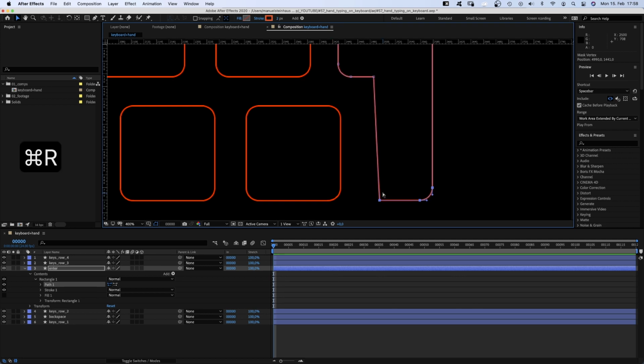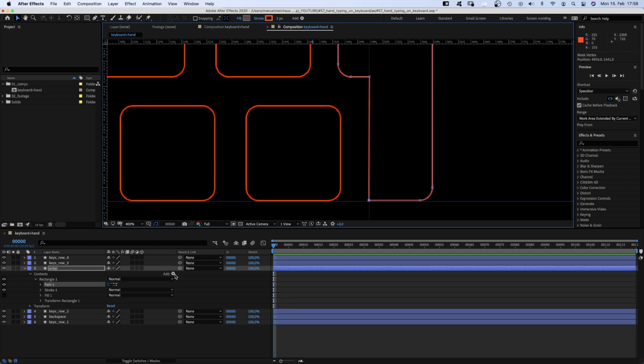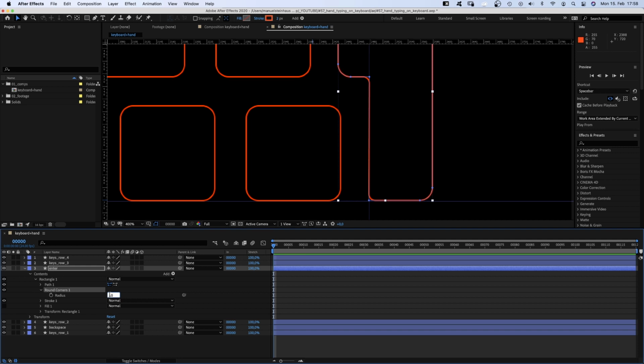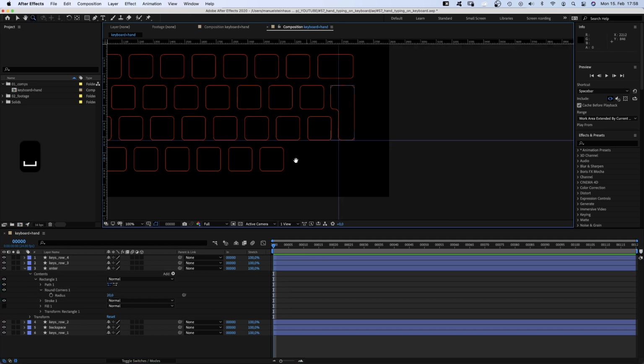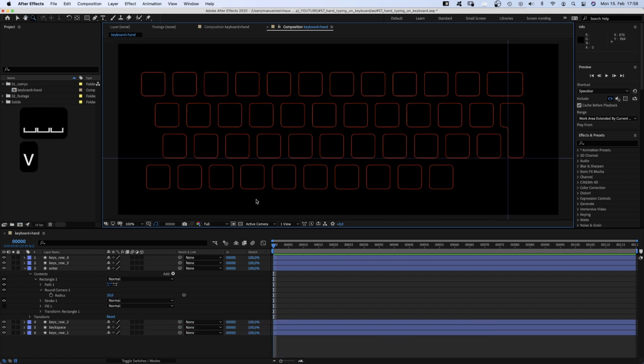Command or Control R shows the rulers. And we pull 2 guide layers into the screen to make sure everything is aligned. Then we add round corners and set the radius to 20. Finally, we add the Shift key. Hide the rulers again and the guides as well. We don't need them anymore.